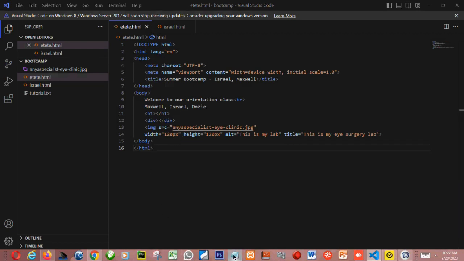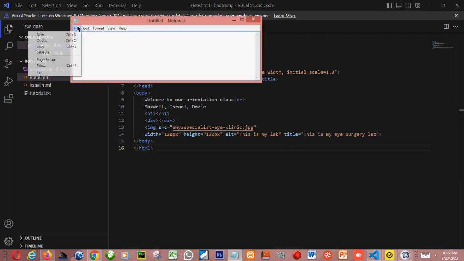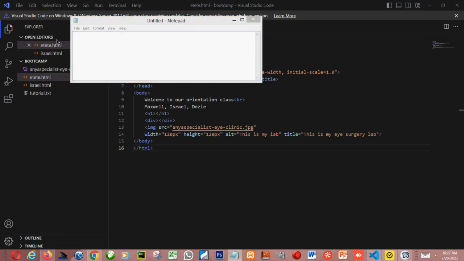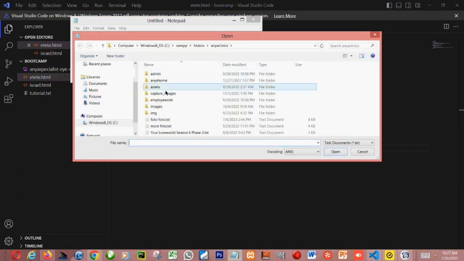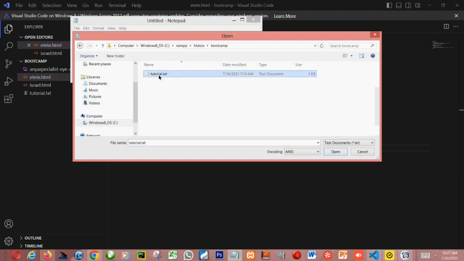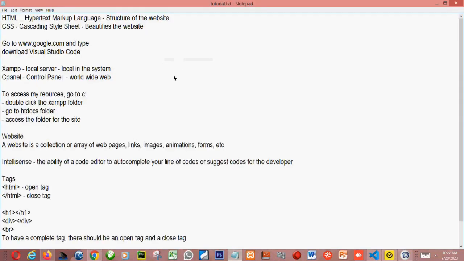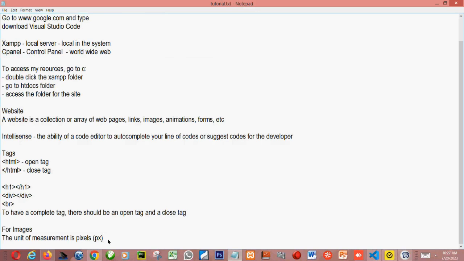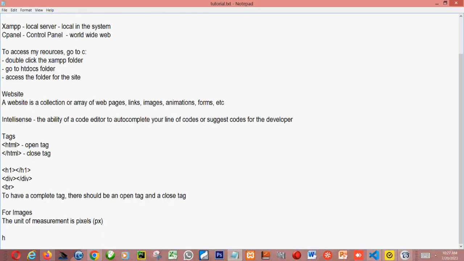Okay, let me open my notepad so that everything I want to do can be typed out on notepad like we've done before. Go back to HTDocs, bootcamp, and then open this. Okay, so I'm going to be looking at what we call header in HTML. We have in HTML header 1 to header 6.